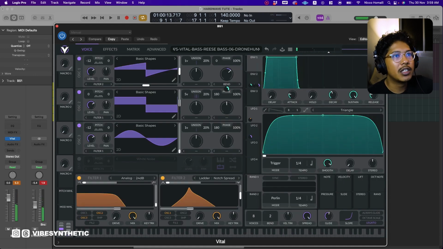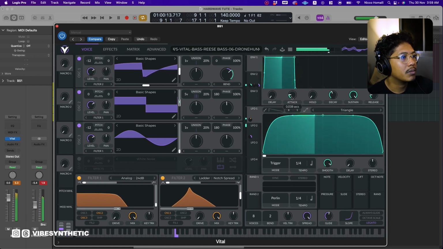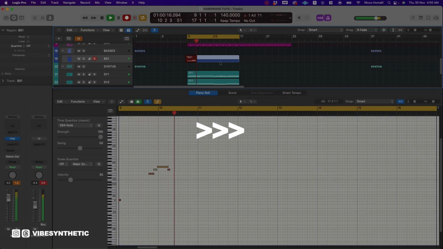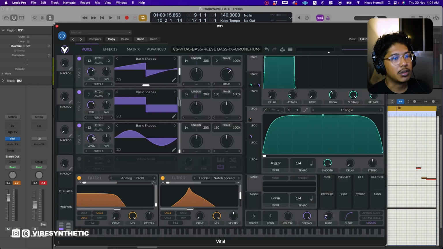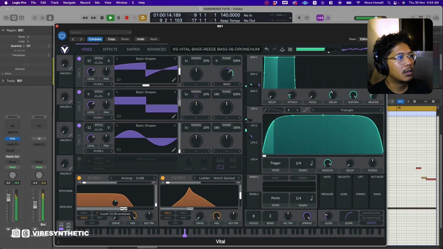So from this preset, I just want to reduce the release because I want to make it tighter and reduce the attack a little bit. Let's just record something in. I think I'm just going to increase the glide a little bit here and probably open up the bass a little bit on the higher ends.